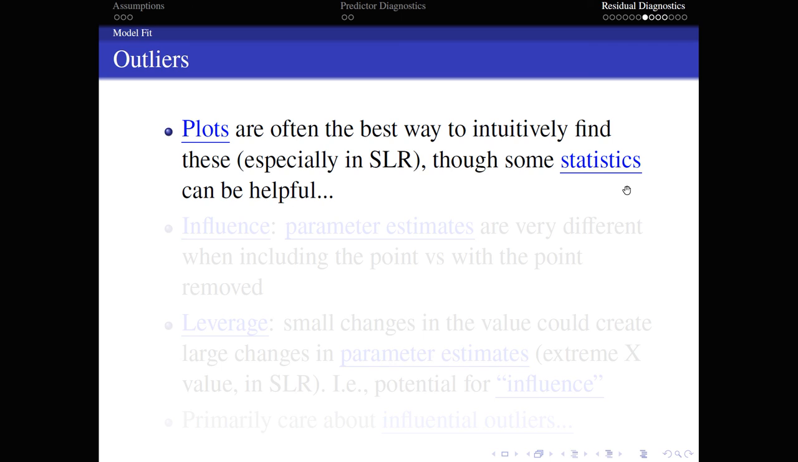So if we just did a scatter plot, we can look at the spread. We can see if any dot is kind of falling out of the main groupings in a scatter plot. And especially in simple linear regression, scatter plots can be the best way to intuitively look at these. The residual plot and the QQ plot can also be helpful in indicating outliers. You'll see a dot that's just far away from everything else, but scatter plots tend to be a really good one. However, some statistics can be helpful in describing what's going on.